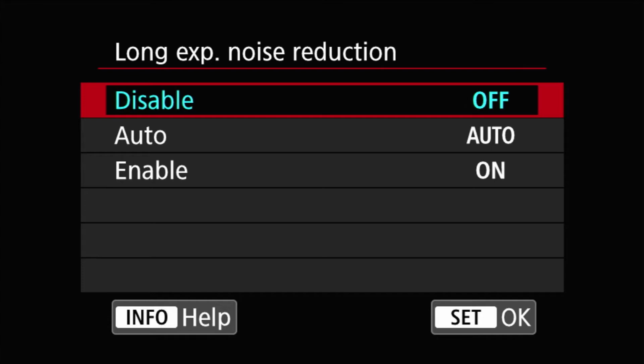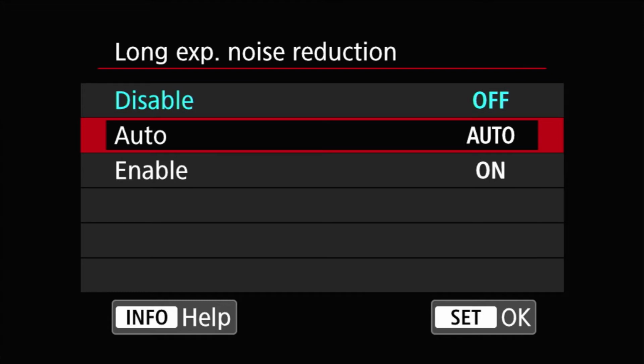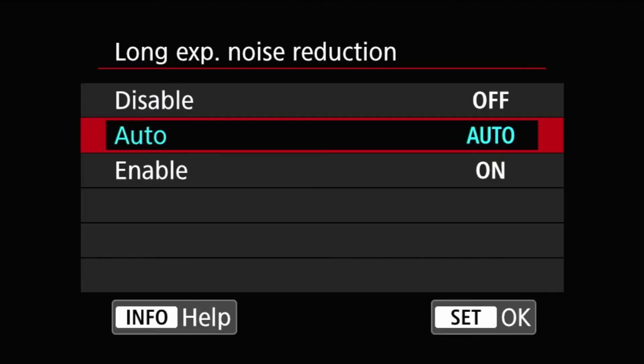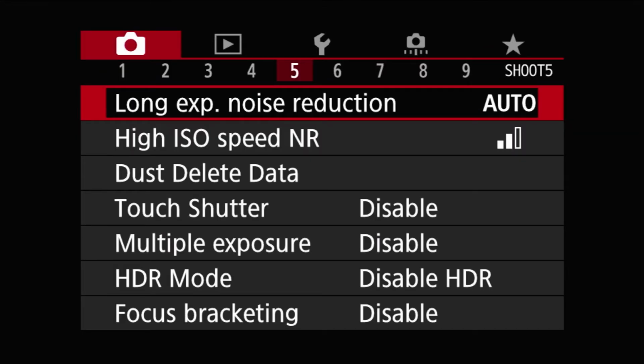Okay, with that, you have 2 choices. You either have auto, okay? Let's talk about auto. What auto means is the camera is going to decide whether or not the picture that you took needs filtering or not. If it says that, hey, this is clean enough, then it won't apply anything. Okay. If it thinks that it's noisy enough, it will apply it. So that's up to the camera to decide.